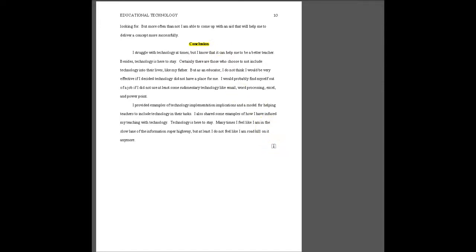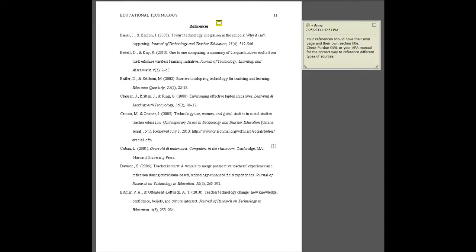The final thing you need to include in your paper is the reference page. The references get their own page and therefore their own section title. So you write the word references, centered, and bold.